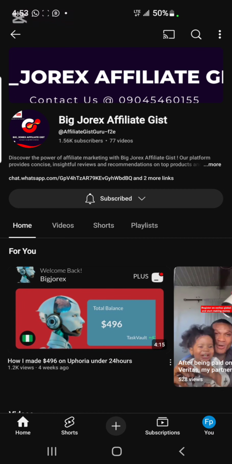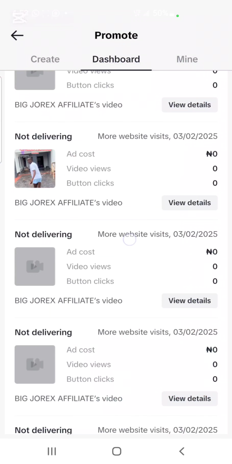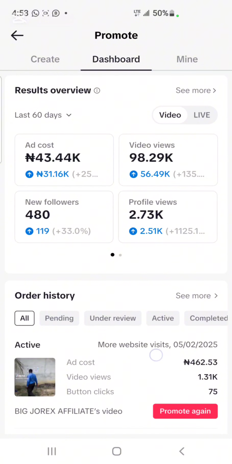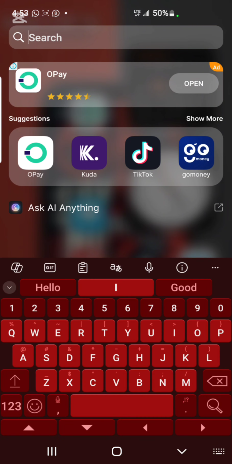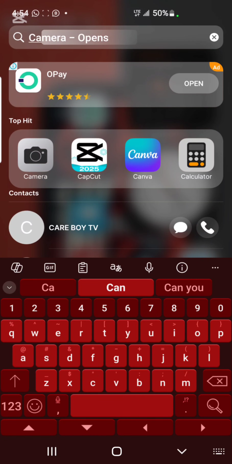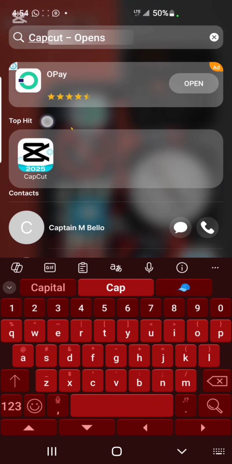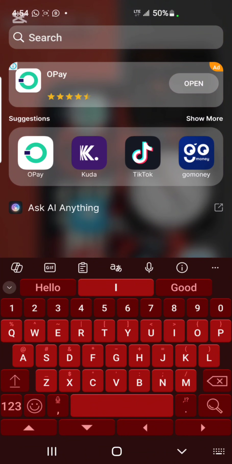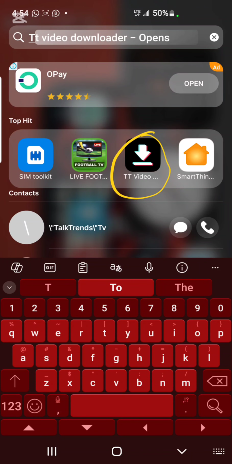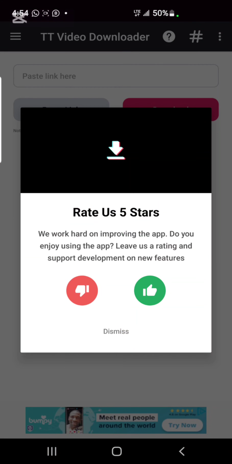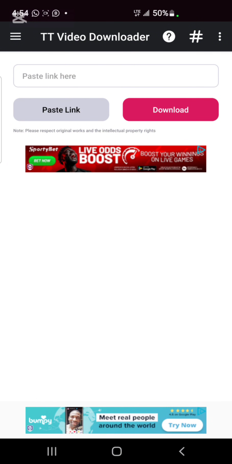So let's get started. Before you begin with this process, you have to get your CapCut and this particular app ready. These are the things that you need for this particular video. You need your CapCut and you also need this particular app. You can download it from your Play Store or Apple Store. Let me open it so that you see. This particular app is used to download videos. You can use it to download videos without any watermark.